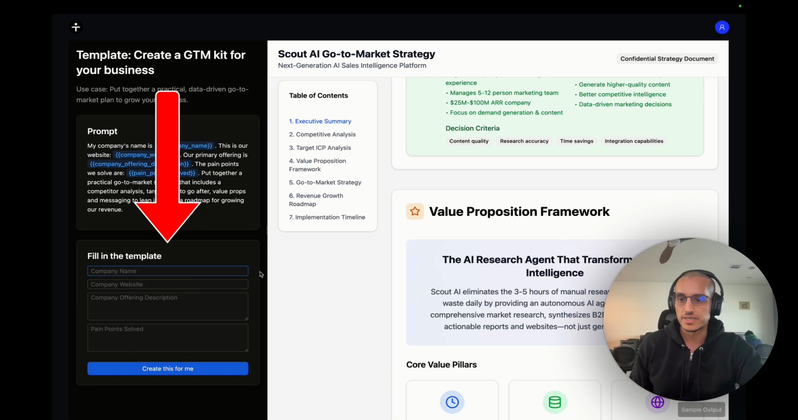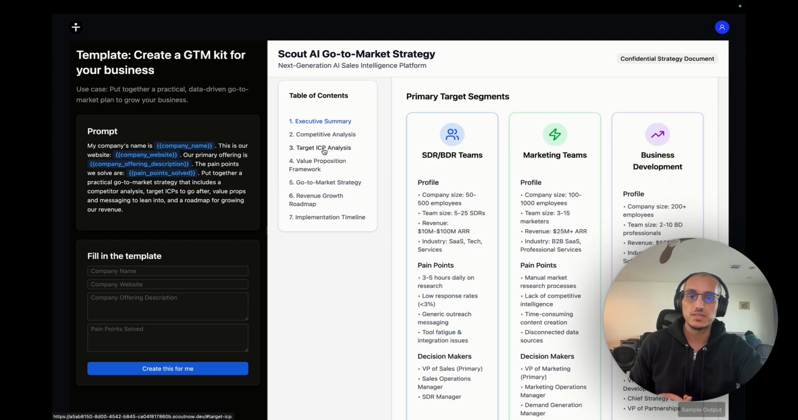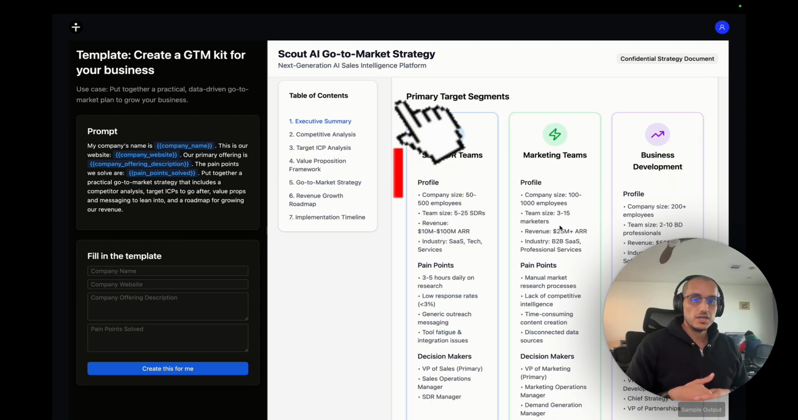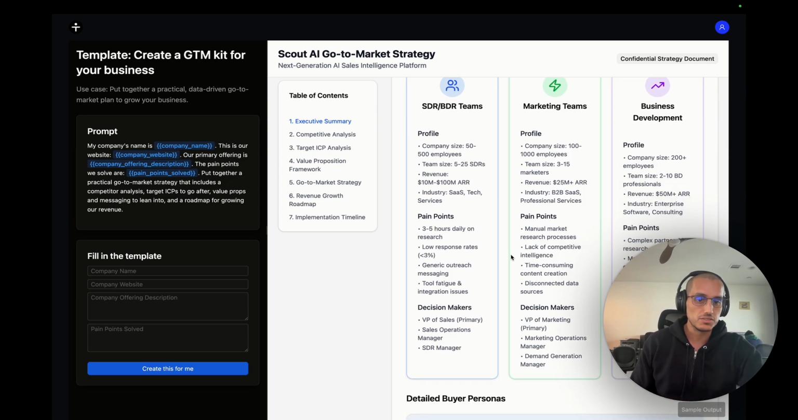You can just fill out your company name, website, your offering, and the pain points that you solve. And then that will include an ICP analysis that'll give you some high opportunity direction on what kind of customers or companies or people you should try to sell your company to. And that's basically step one, is to know who you're selling to.